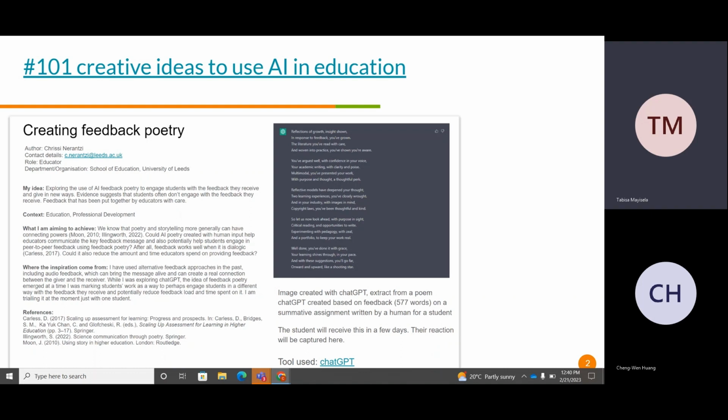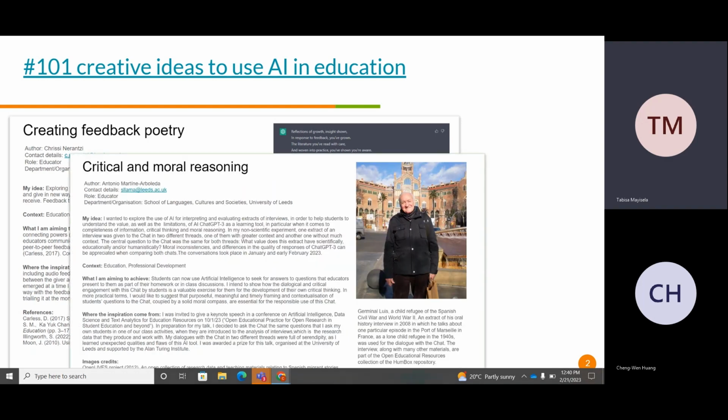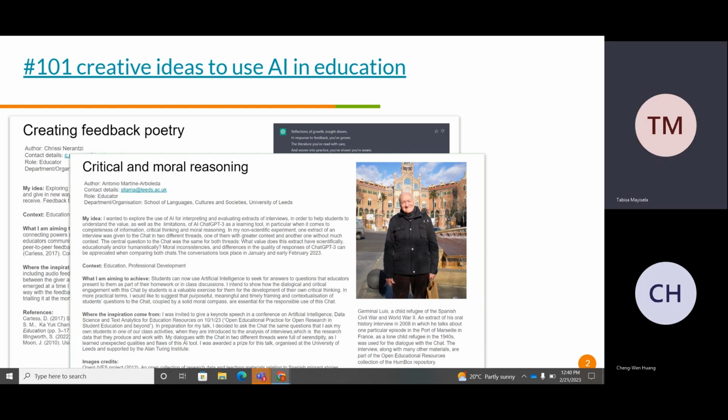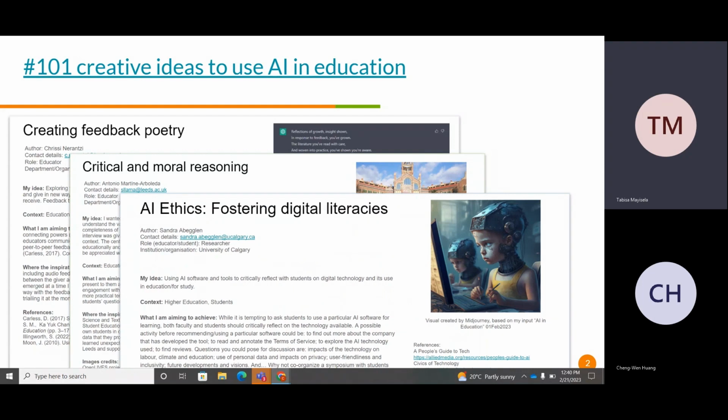And there is this link which takes us to a database of how people are thinking of ways of using AI in education. So we've just drawn a few examples from there. People think about making use of AI or ChatGPT to get poetry. We've got another person thinking about using ChatGPT for critical and moral reasoning, so developing that among students, which is similar to what I've explained earlier, getting them to really work with the text that has come up as responses from the ChatGPT.